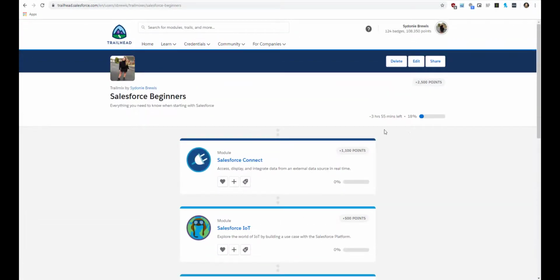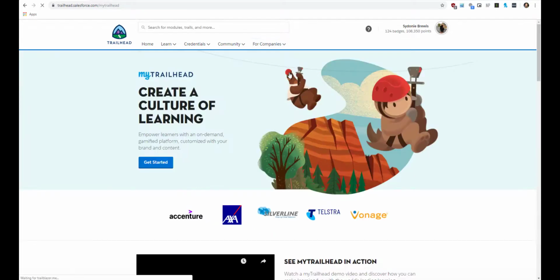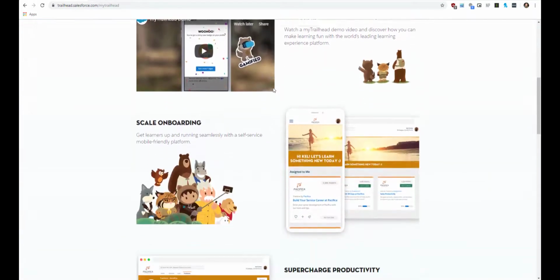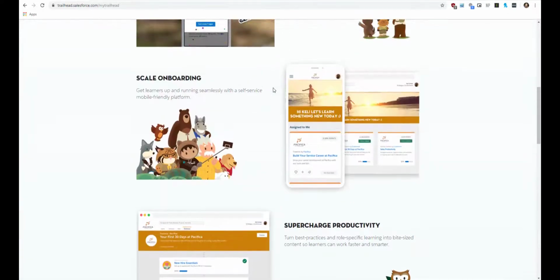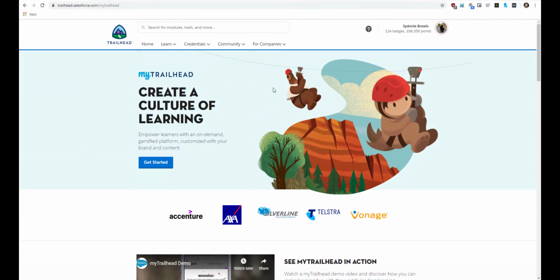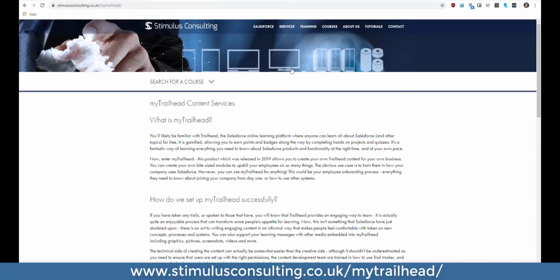If you like Trailhead and you feel that it would really benefit your users to use it, tell them to sign up. Or even better, implement My Trailhead in your company so that your users can benefit from the platform of Trailhead, but create content completely customized to your company's Salesforce and business scenarios. If you want to know more about My Trailhead, check out our webpage.